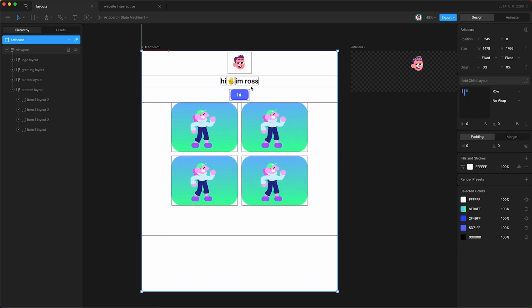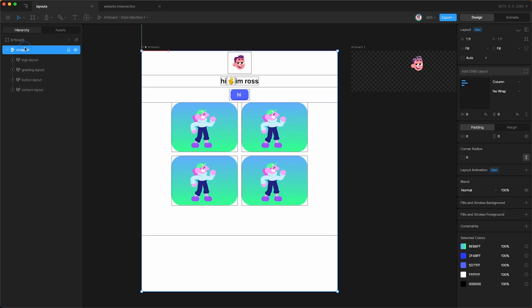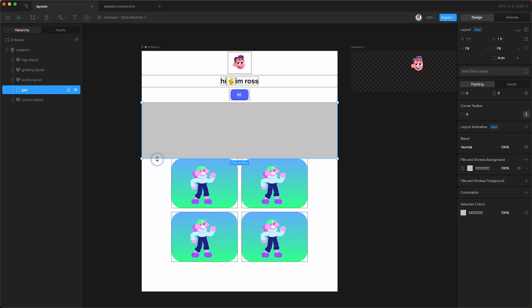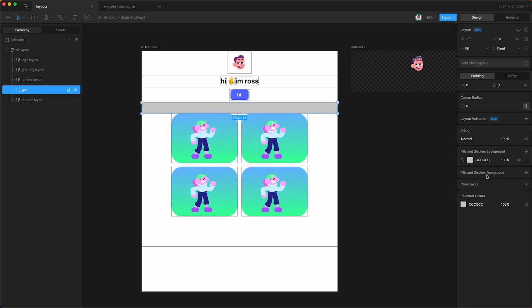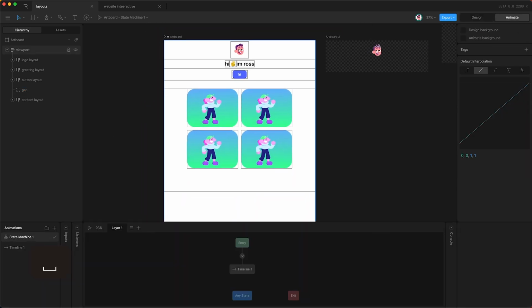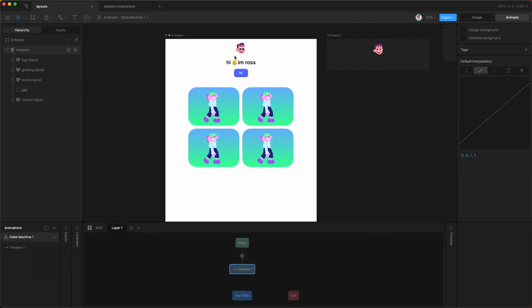I actually want a little bit of a gap between the button and the content, so I'm going to highlight viewport, add child layout, just call this gap, and I'll place it in between the button layout and the content. Then I will decrease that size and get rid of the background. And now if I open animate mode, I press play, my animations play, this is interactive.